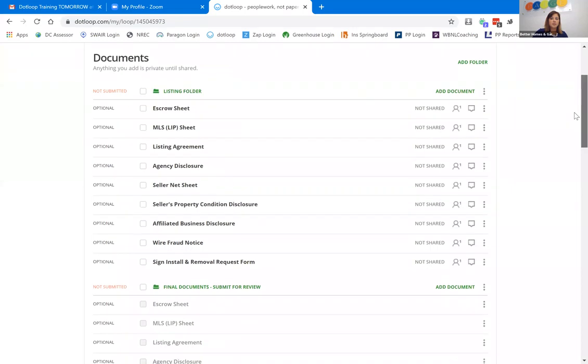So a couple of things. Obviously, your listing folder is going to look a lot different when it comes to the documents that are required, but there are still a lot that are similar. You're always going to have your escrow sheet, agency. This is net sheet versus cost sheet. And then this one, obviously, we've got the seller's disclosure that they fill out.